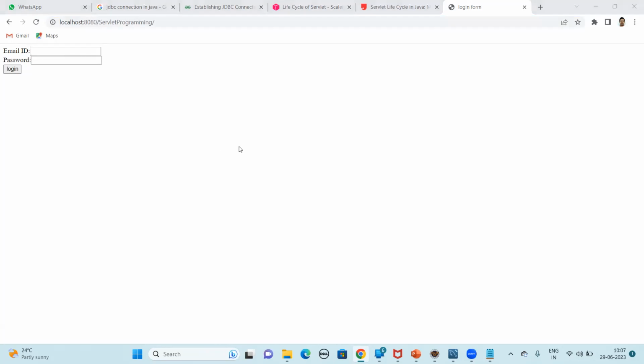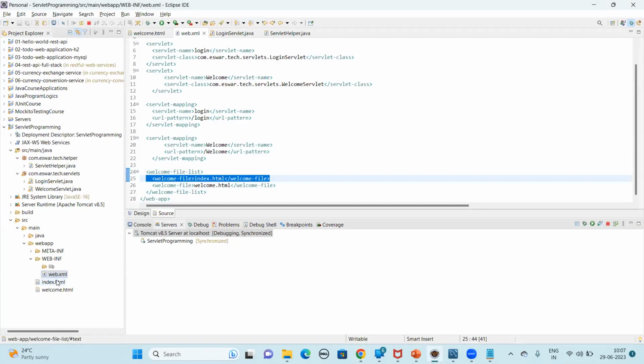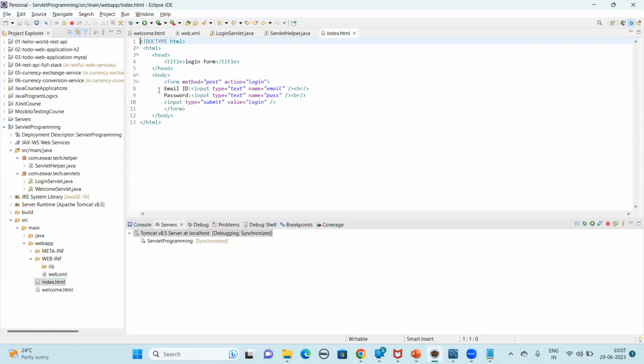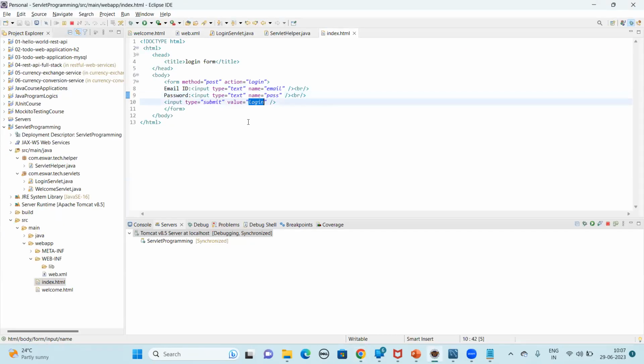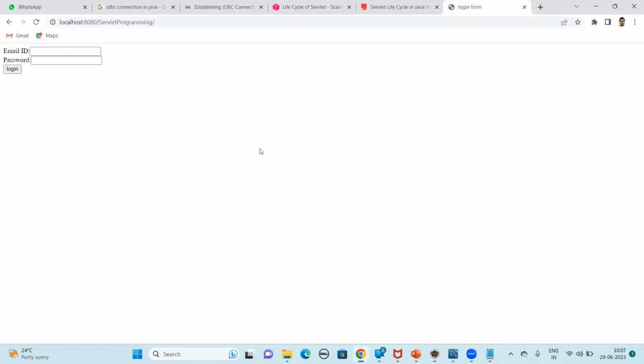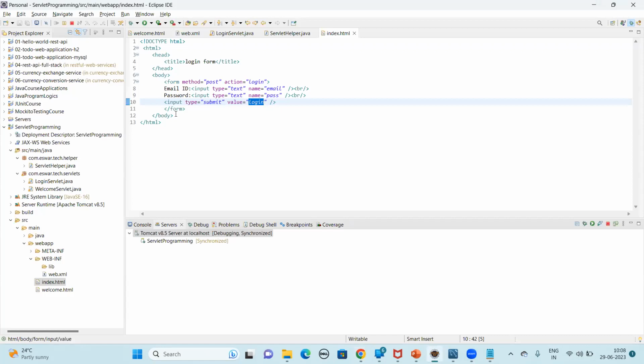This is the HTML code. You can look at this HTML code, index.html. I have two fields, email ID and password. What type of fields? Text, right? Name, email, and password. Then I have a submit button, and its value is login. Okay, it's fine. What happens when I click login? It has to take these values and send them back to the backend and validate whether I'm the right person to log in and access this system or not.